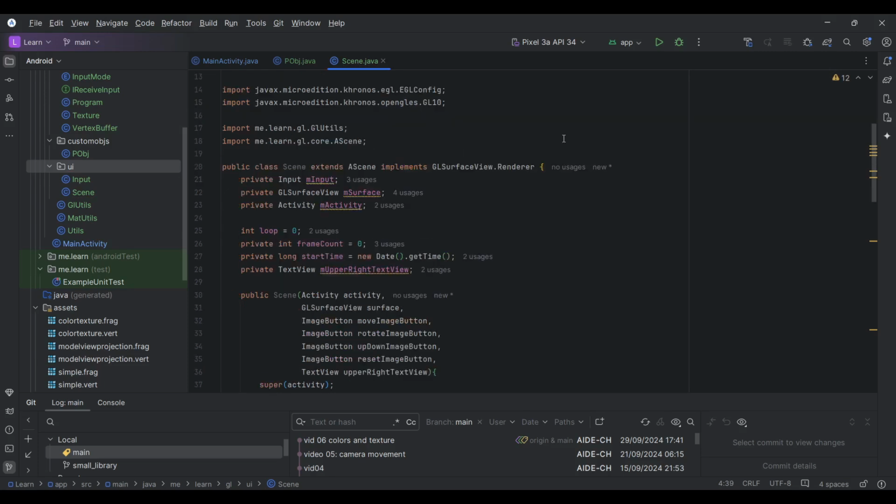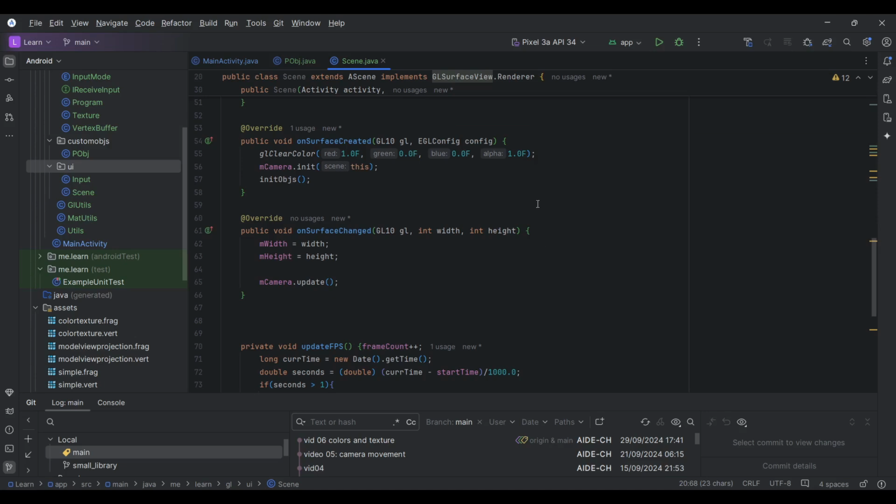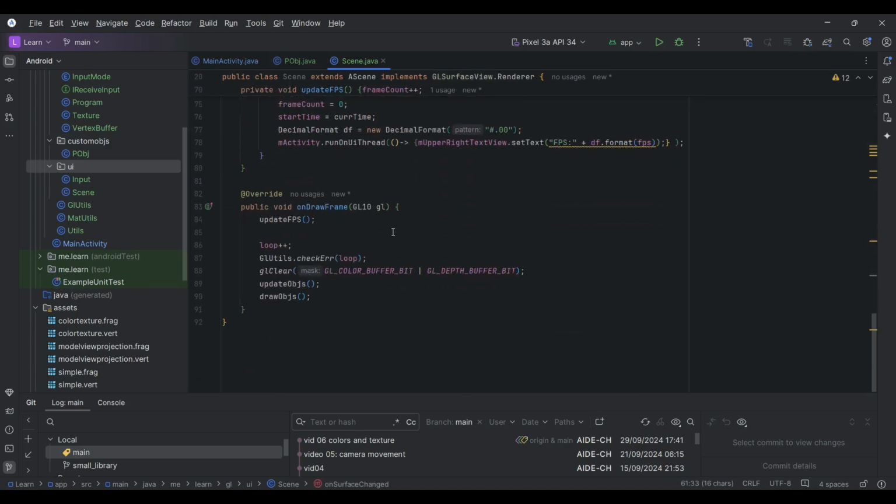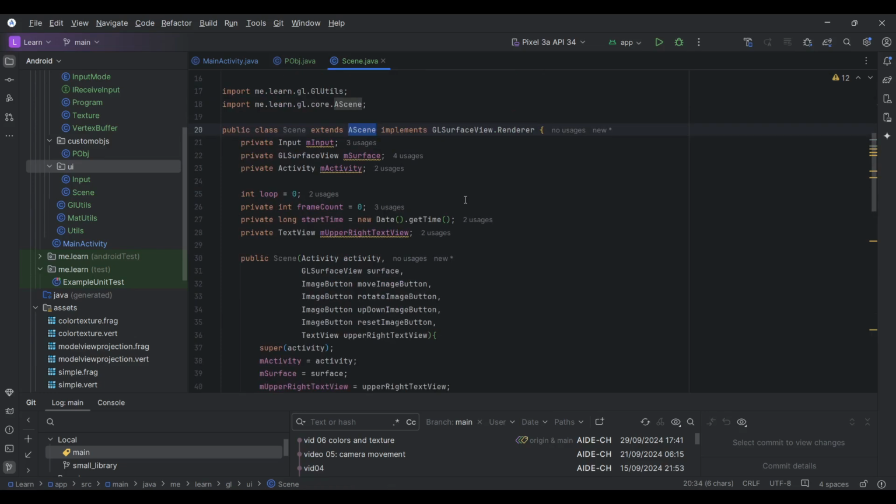As you can see, the scene class extends the abstract scene and implements the renderer class. That means it should implement these three functions: onSurfaceCreated, onSurfaceChanged, and onDrawFrame. Let's go through this class. So as I said, I used this class to not mix the input and GUI stuff with the core classes. So here we have the input and the surface and the activity.